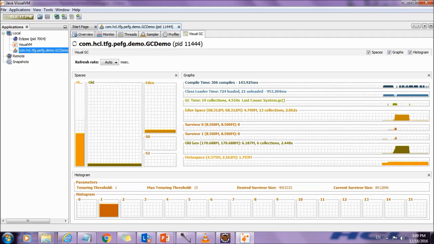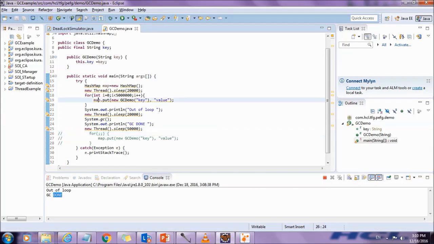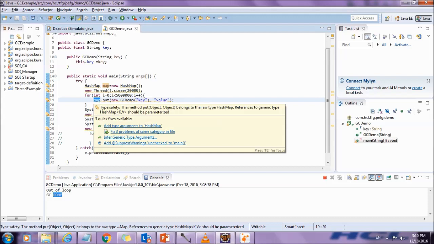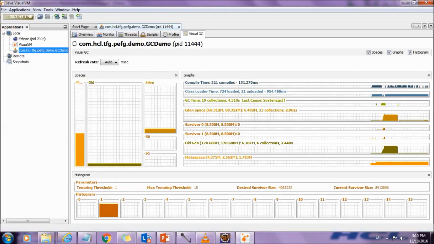In the first scenario we were not freeing anything anywhere, so even if GC happened, it was not able to reclaim the memory. But here we freed that, we came out of the loop, this map got unreferenced, and then when we forced the GC, it was able to reclaim that space. So your old and Eden everything went down, and your application successfully completed.